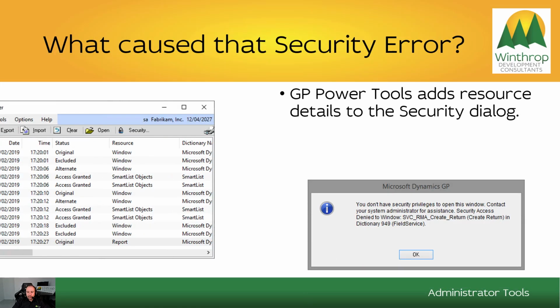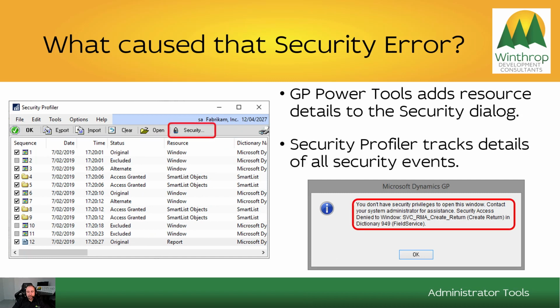If you get a security error, the standard "you don't have privileges" error doesn't really give you much information. The window that you're trying to open might not be the one that caused the error. So GP Power Tools will add extra information so you know exactly which has caused the error. It can also have the security profiler open automatically and capture the details of that error so it can be exported and sent to your support consultant.